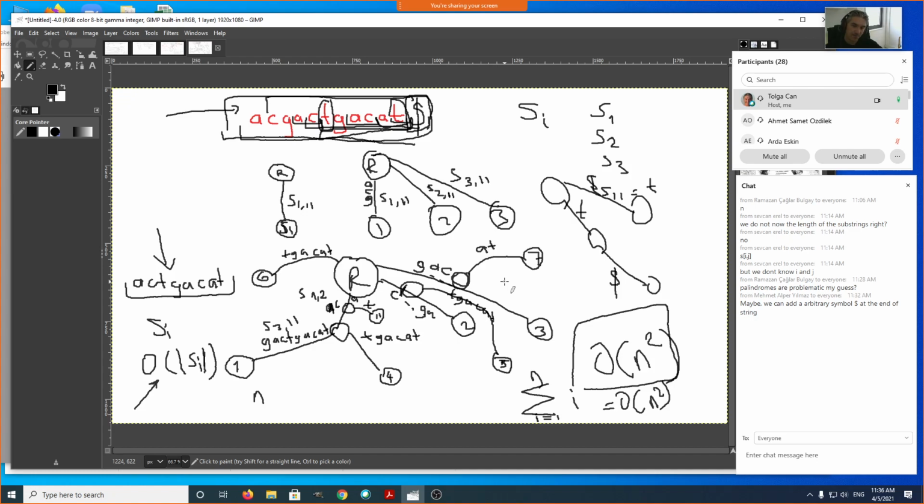Now, how can we search for a pattern, given an arbitrary pattern? For example, does GAT occur in this string? How are we going to find whether GAT occurs in the entire string or not? If it occurs, it has to be a prefix of some suffix, right?